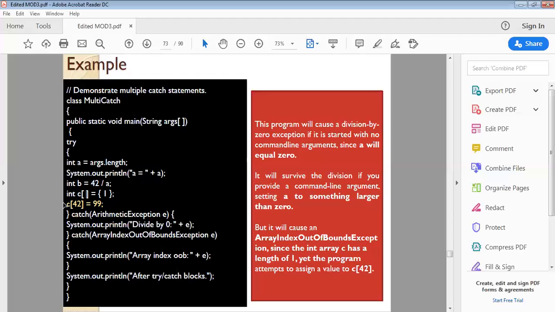So nothing will be there, but you are assigning a value C of 42 is equal to 99. That means in C array at the 42nd location there should sit a value 99.